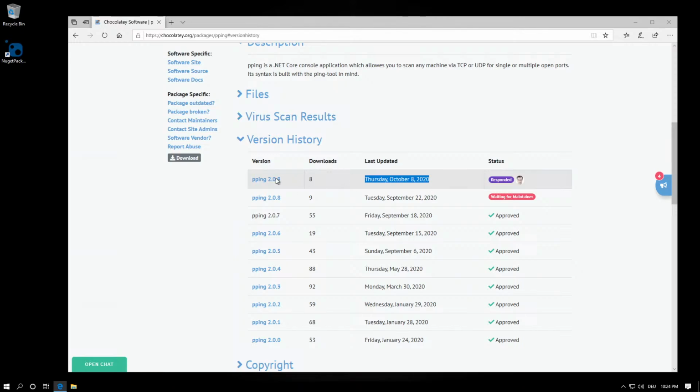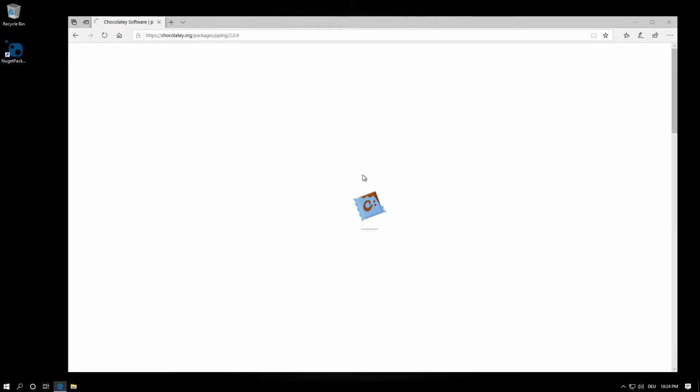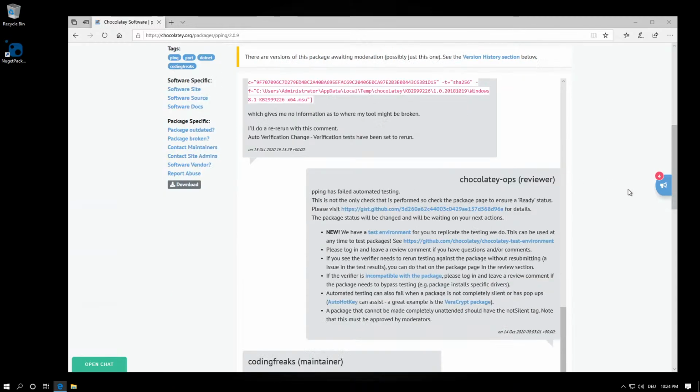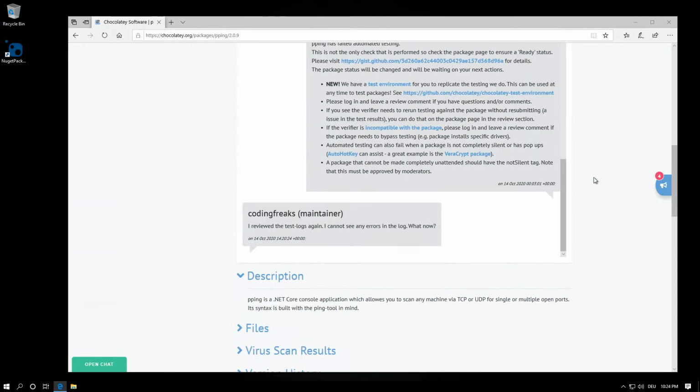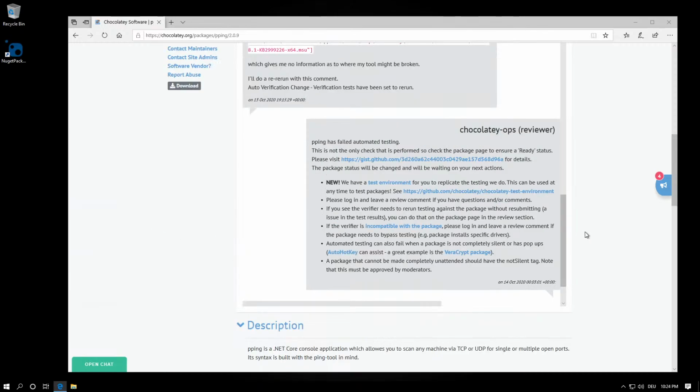So what's up here? Let's take a look. What happened here basically is I did an update because 2.0.7 was broken. So 2.0.7, which actually gets installed if you say choco install peeping, is actually not working that well. So I just wanted to bring up the update, and now something strange happened. Chocolatey decided not that long ago that they have an automated verification process running in the cloud. That process gave me this result here.